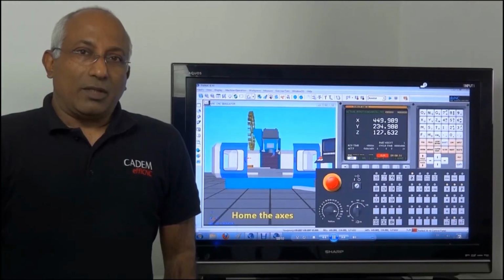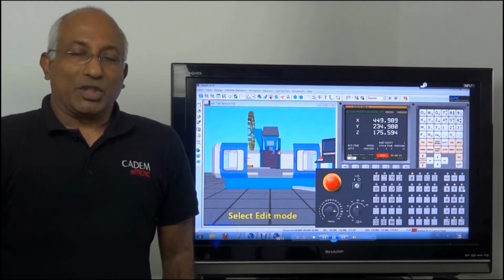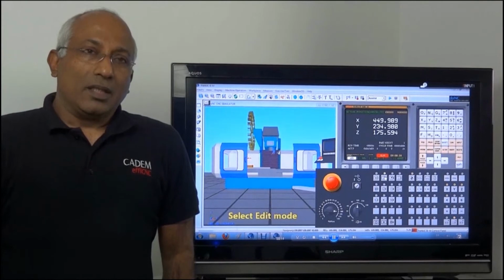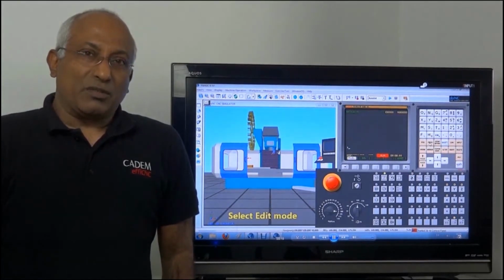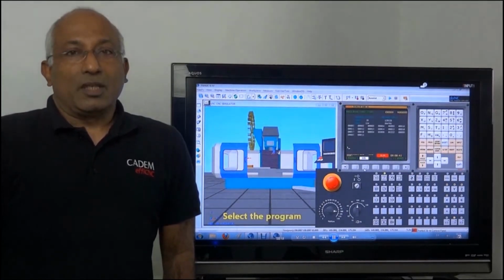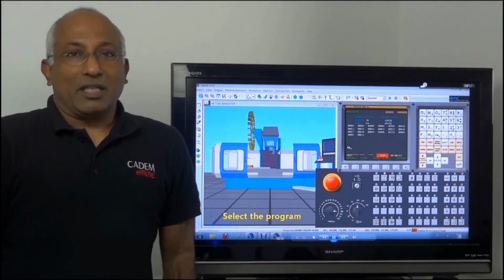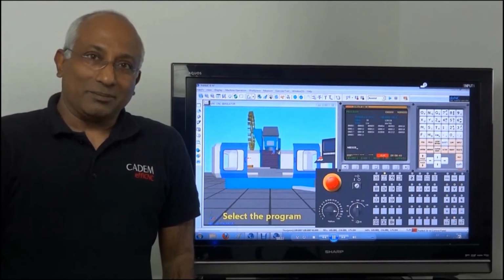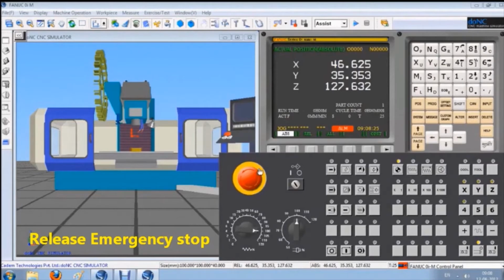In this lecture, I will show you how a CNC machining center is operated. To illustrate the operation of a machining center, I will be using Cadem's doNC multimedia CNC machine simulator. I will be using Cadem's doNC CNC machine simulation software to show machine operation.